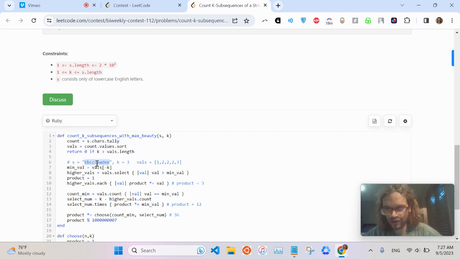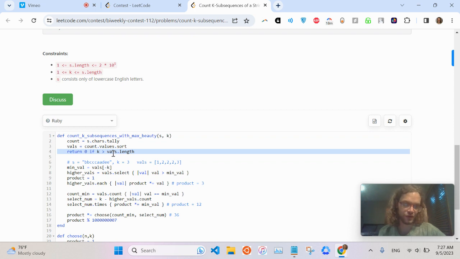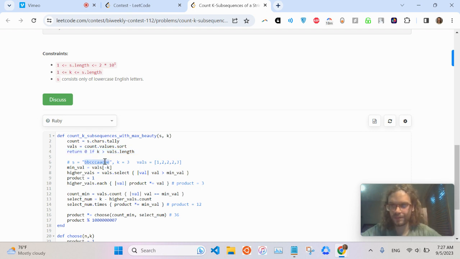So here's a string, and if there are no k subsequences, just return 0. Don't do the rest of this. Okay, annoying edge case. So here I wrote the string that has a little more repetition. You can see that the C occurs 3 times, D is once, B, A, and E are all twice. So when I get my values, it's just going to be 1, 2, 2, 2, 3.